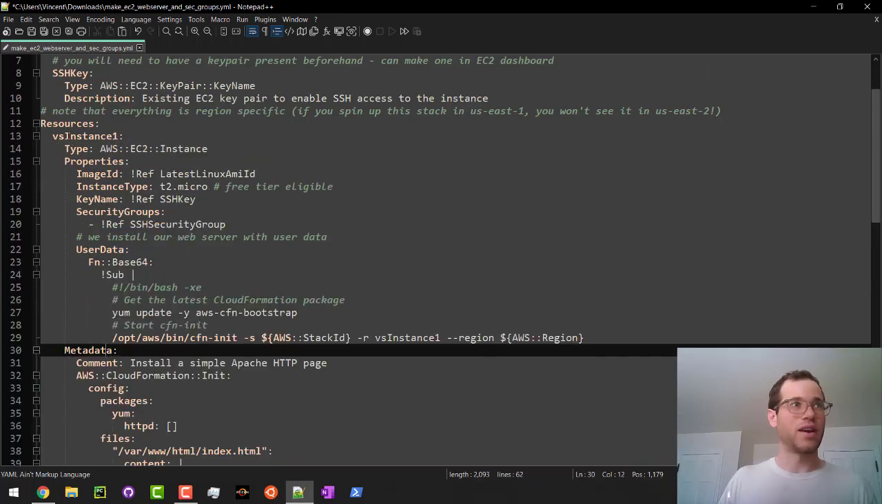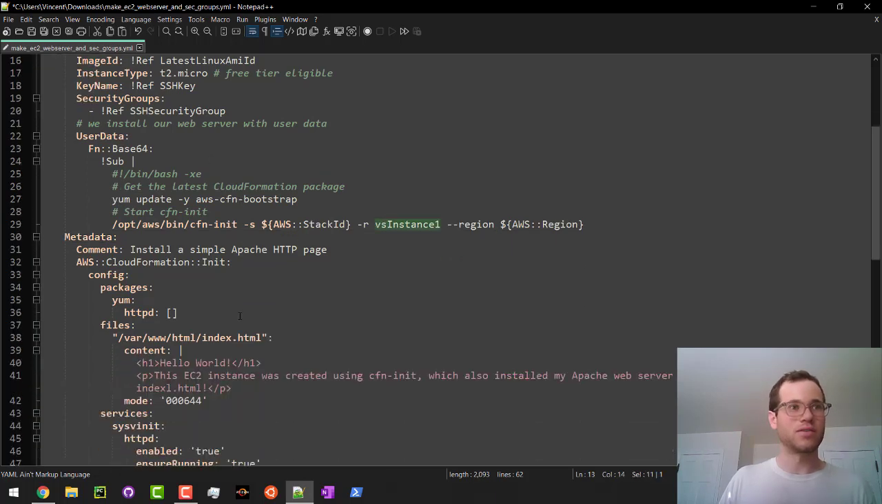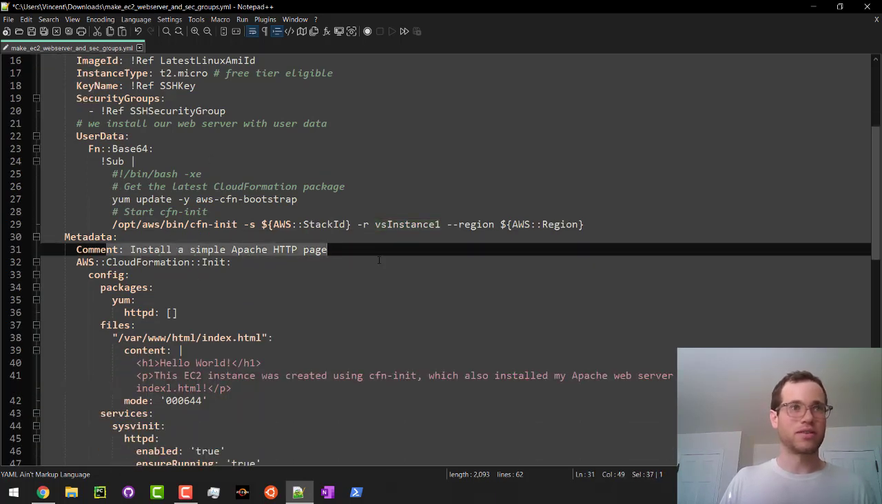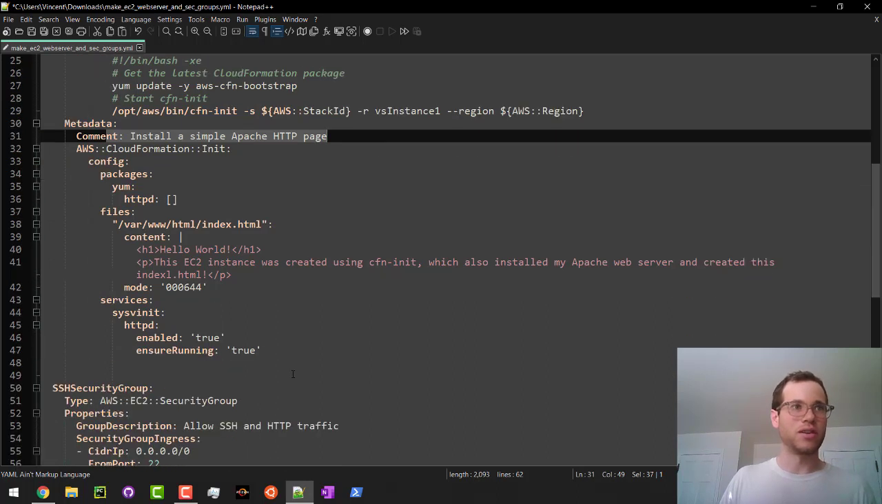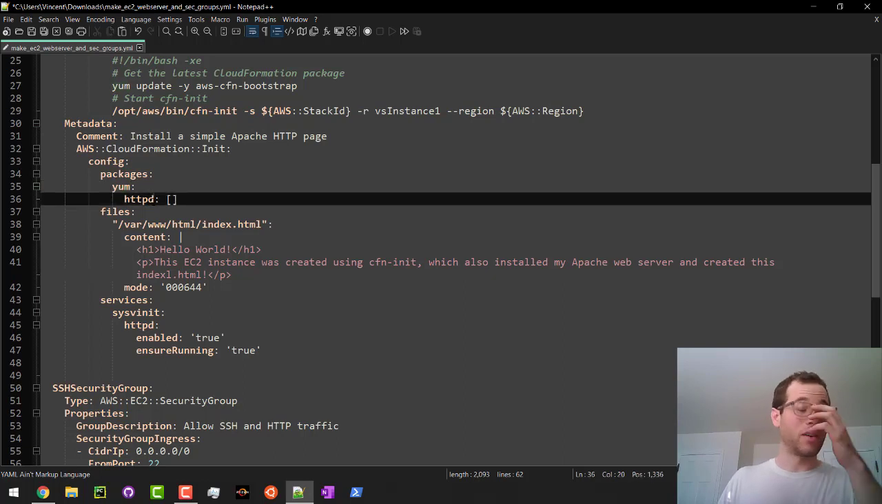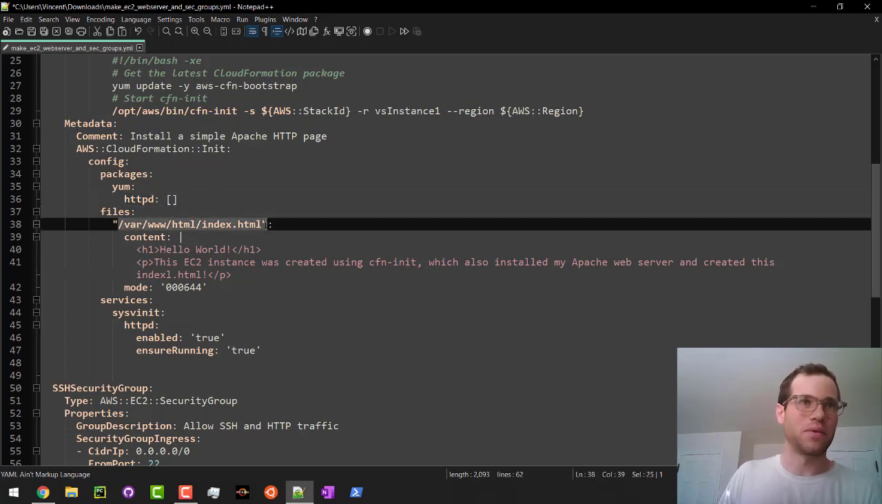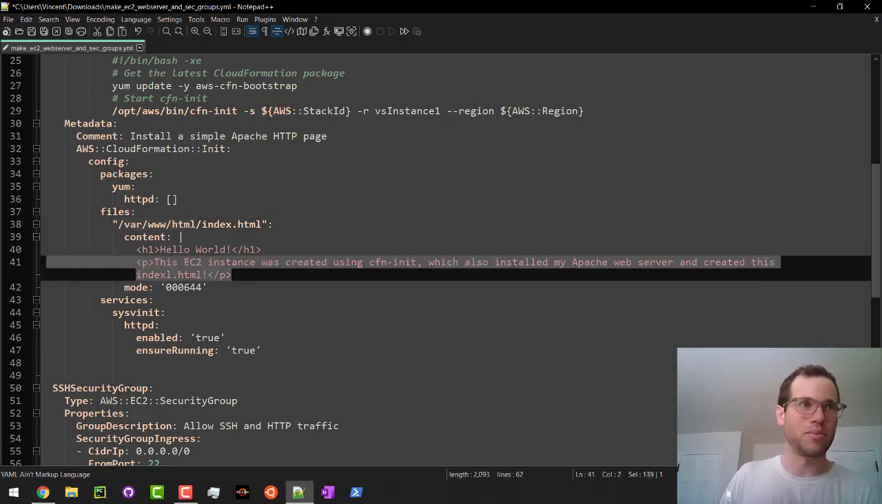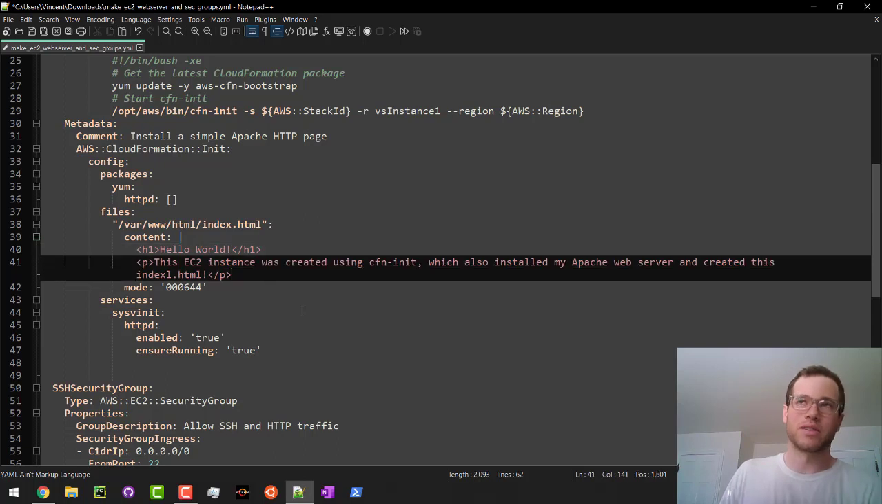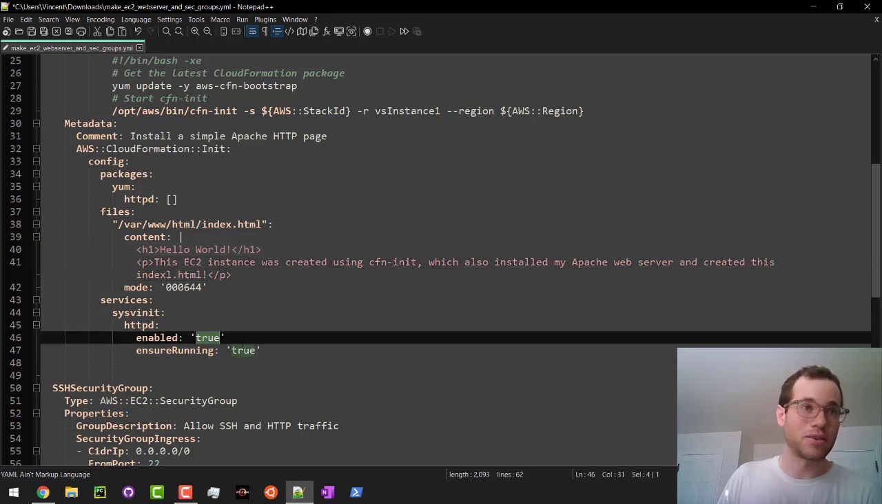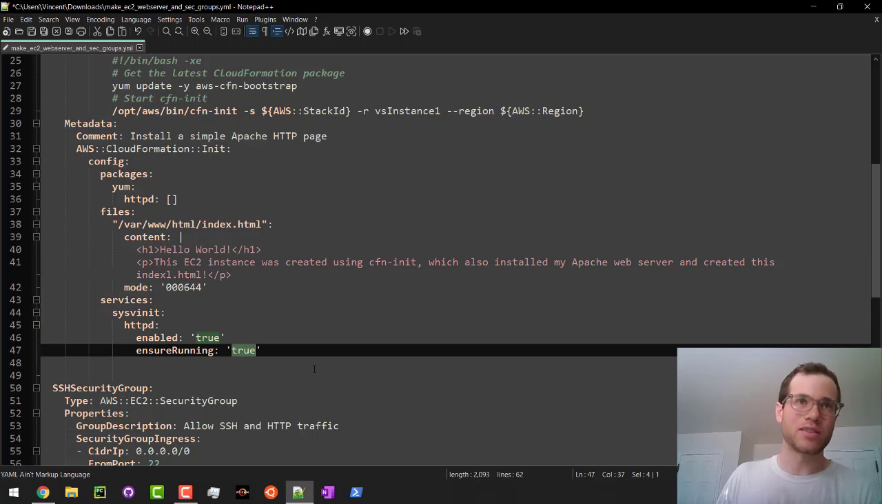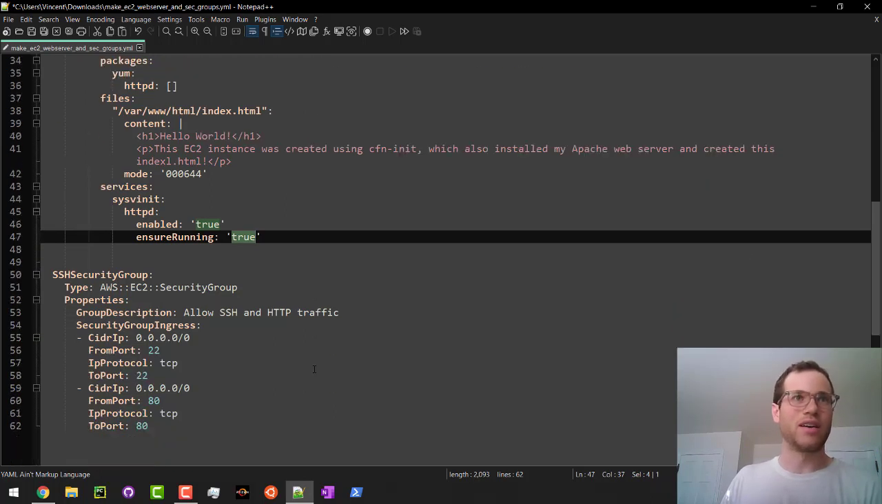So that's a child attribute or element of VS instance 1, and what it's going to be doing is just installing a simple web server onto this instance. This CFN init is going to have the process of basically installing HTTPD, which is Apache, and then it's going to also create a file, this index.html file, at this location on that EC2 box, and it's going to put this content into that file. So this is going to be our little home page once this thing spins up.